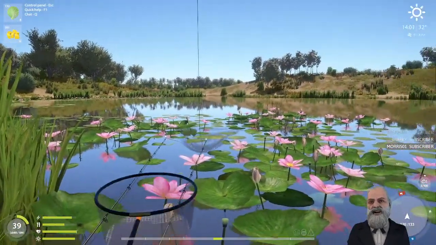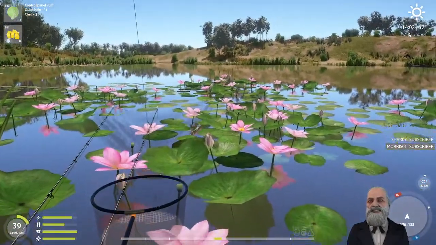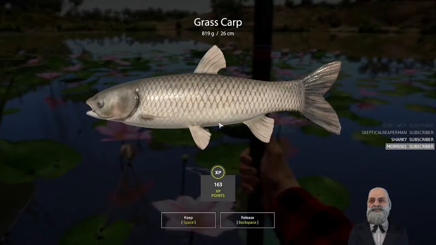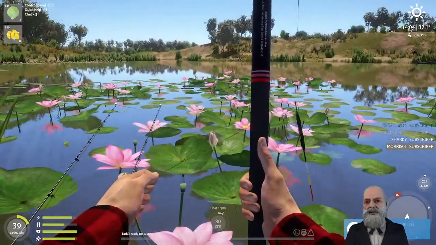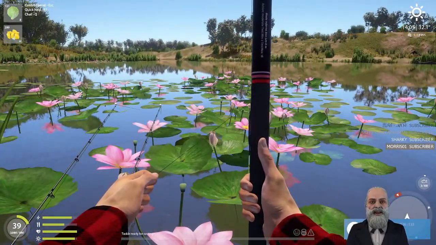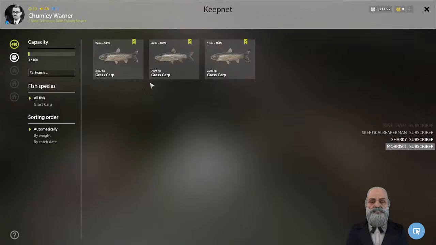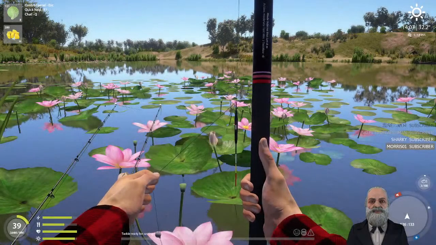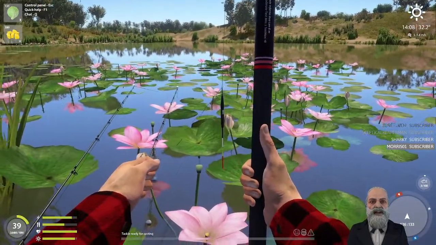So it looks like we only have grass carp today. We can release him, but unfortunately we have to end the stream there. What did we fare? I think we had 9 or 10 before. We had 3 nice little grass carp here, so that went well.